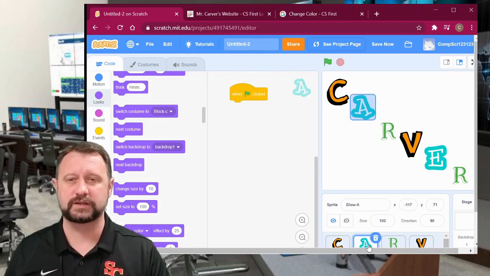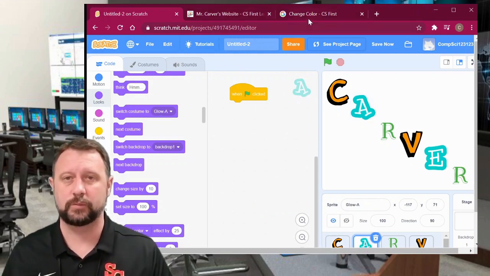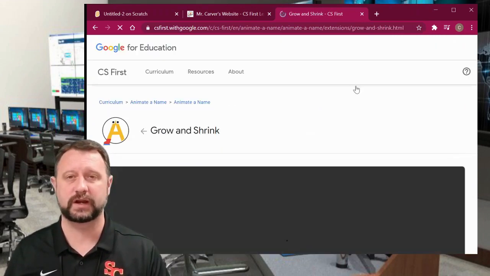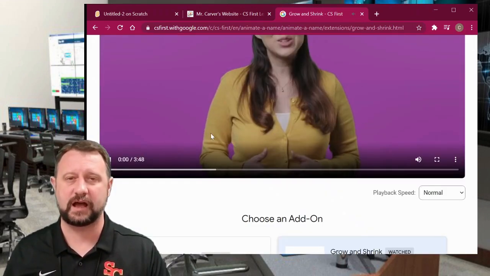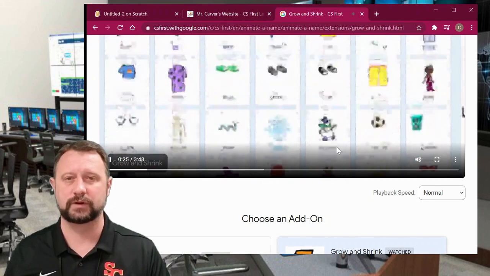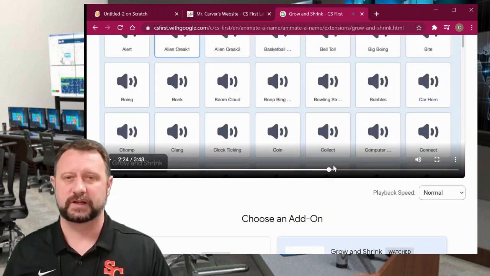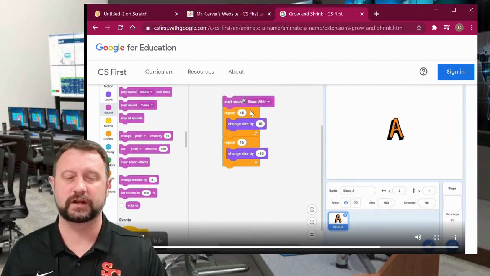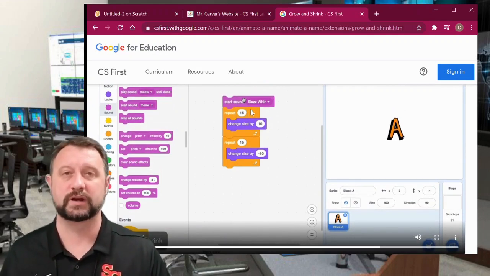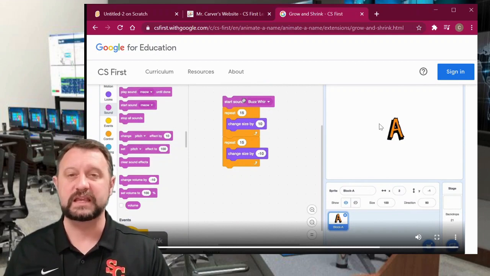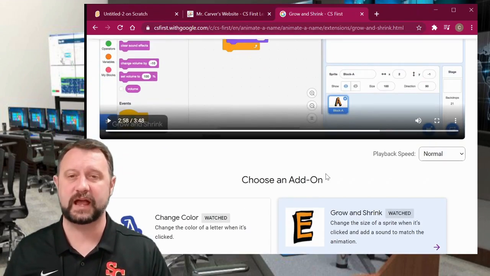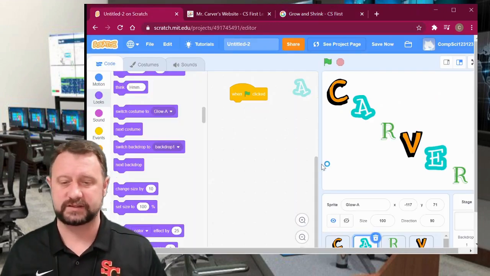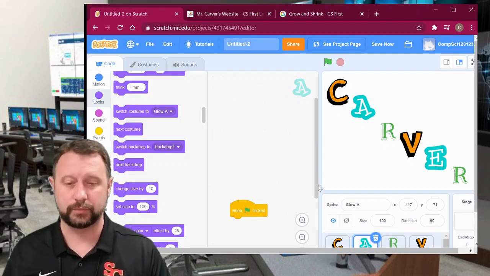And now I can go on and do my next letter. So I'll go back to my CS First page. I might choose something else. Ooh, a grow and shrink. Let's see how I could end up doing a grow and shrink. I've got my sprite already picked out. Looks like some sounds could be included in there, and they're going to tell me how to make it grow and shrink as well. I'm going to do each one of my letters, pick out different things to do so that when the green flag is clicked, stuff will happen, which will be pretty cool.